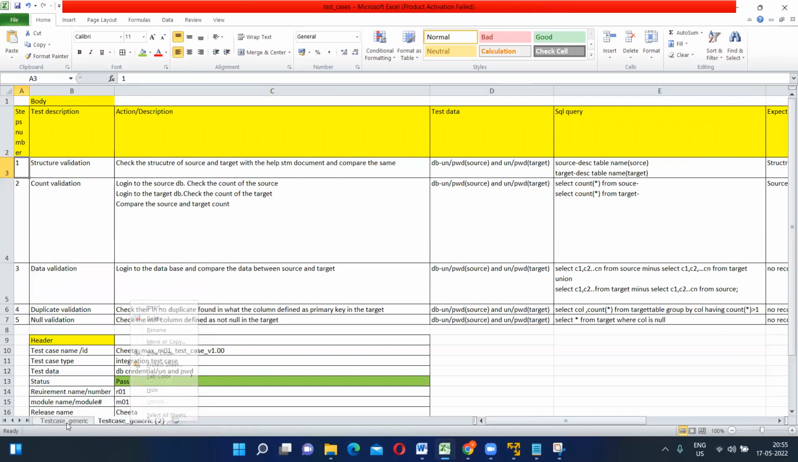Suppose I have written this ETL test case. This is an ETL test case. For BI, we have to write in a separate Excel sheet. Yes, a separate Excel sheet. So if you remember the BI test case, the first step in BI testing, do you remember what I told you?